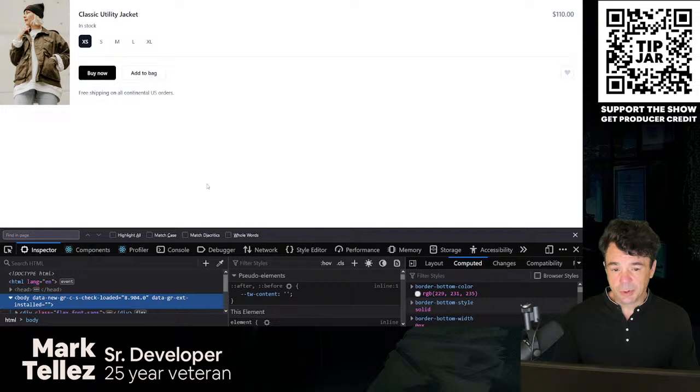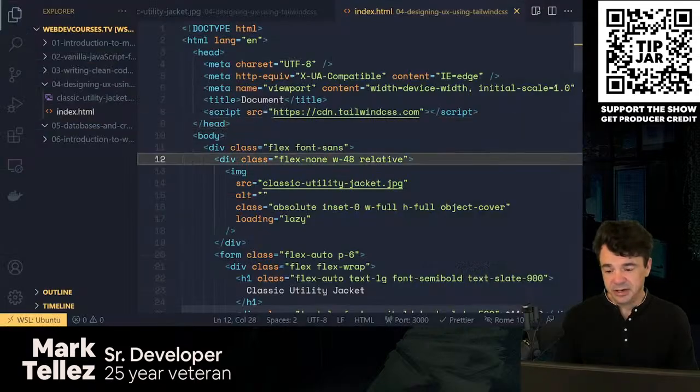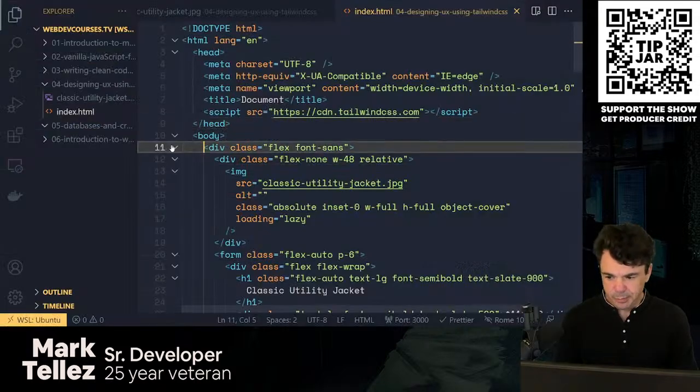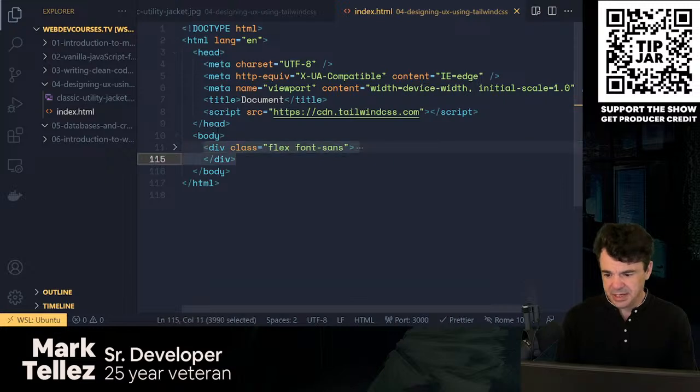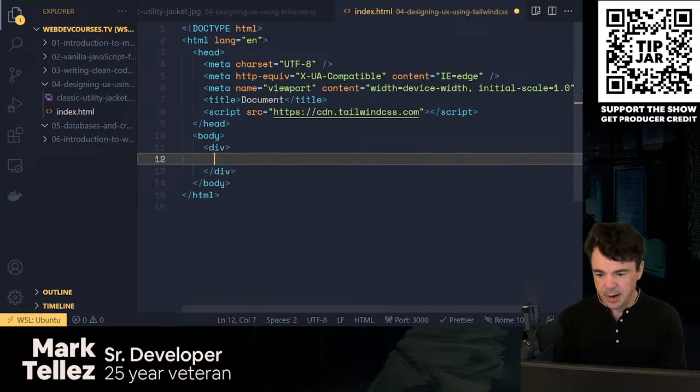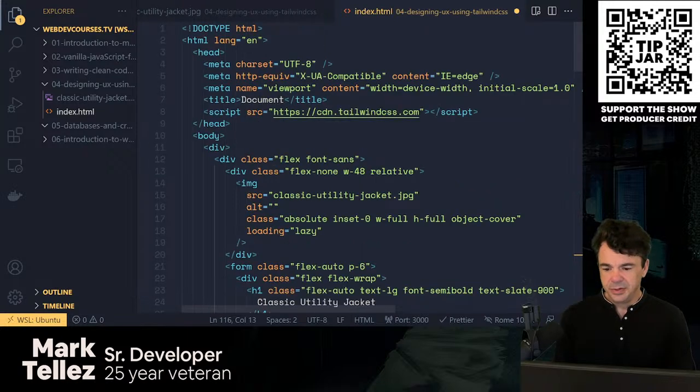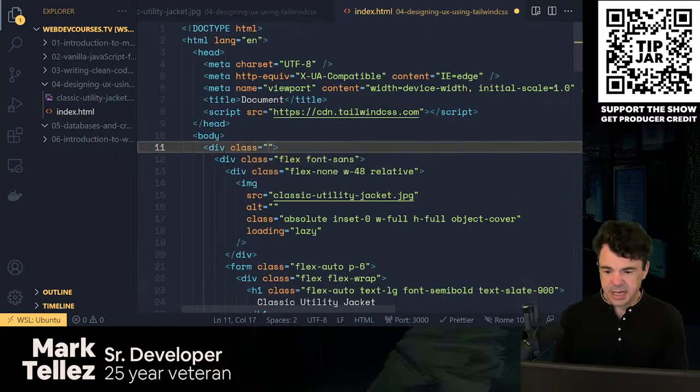We don't want this to take up the whole page, right? So let's fix this. I'm going to collapse this so that I can easily cut it out, and I want to put a div around it. The div that I'm putting around it is going to be our container div.